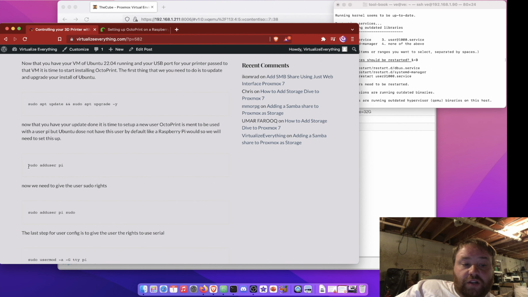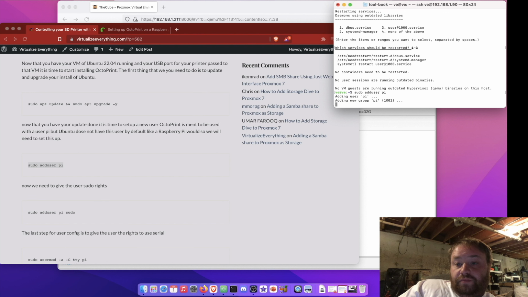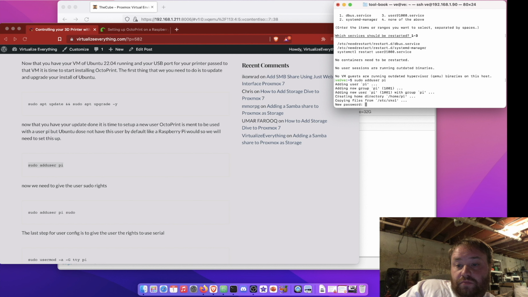So the first thing we need to do is use the add user command to create a user of Pi. Give it a password.